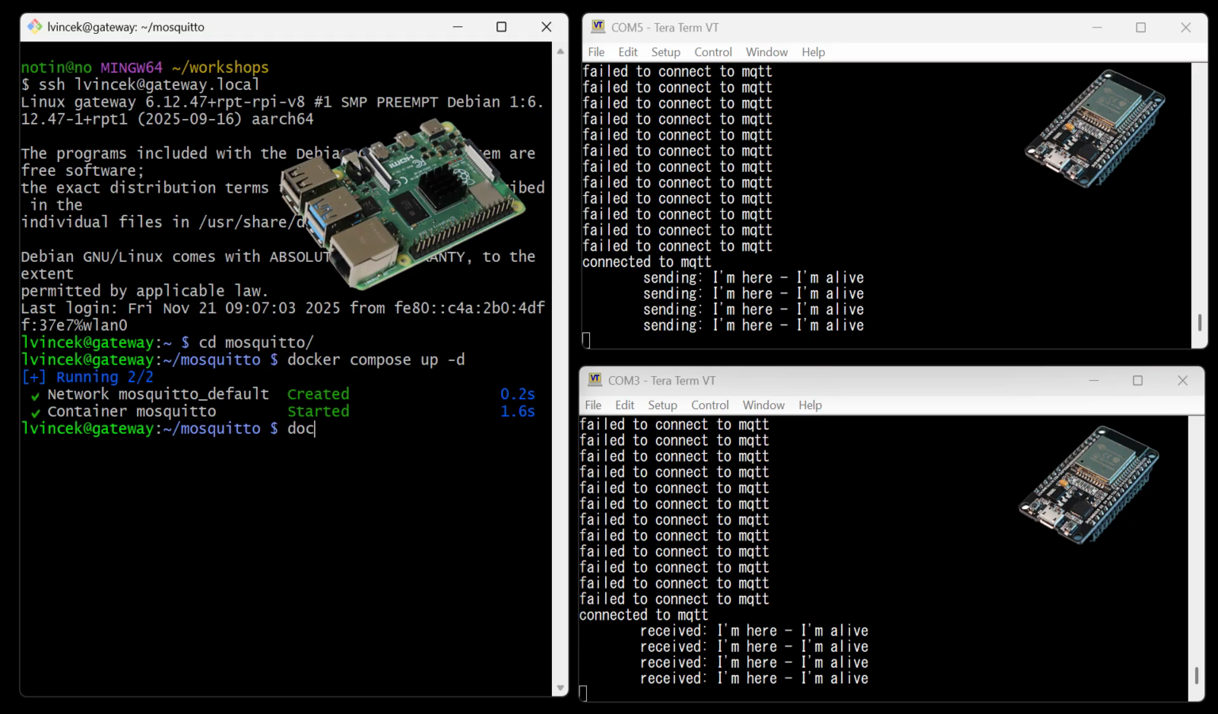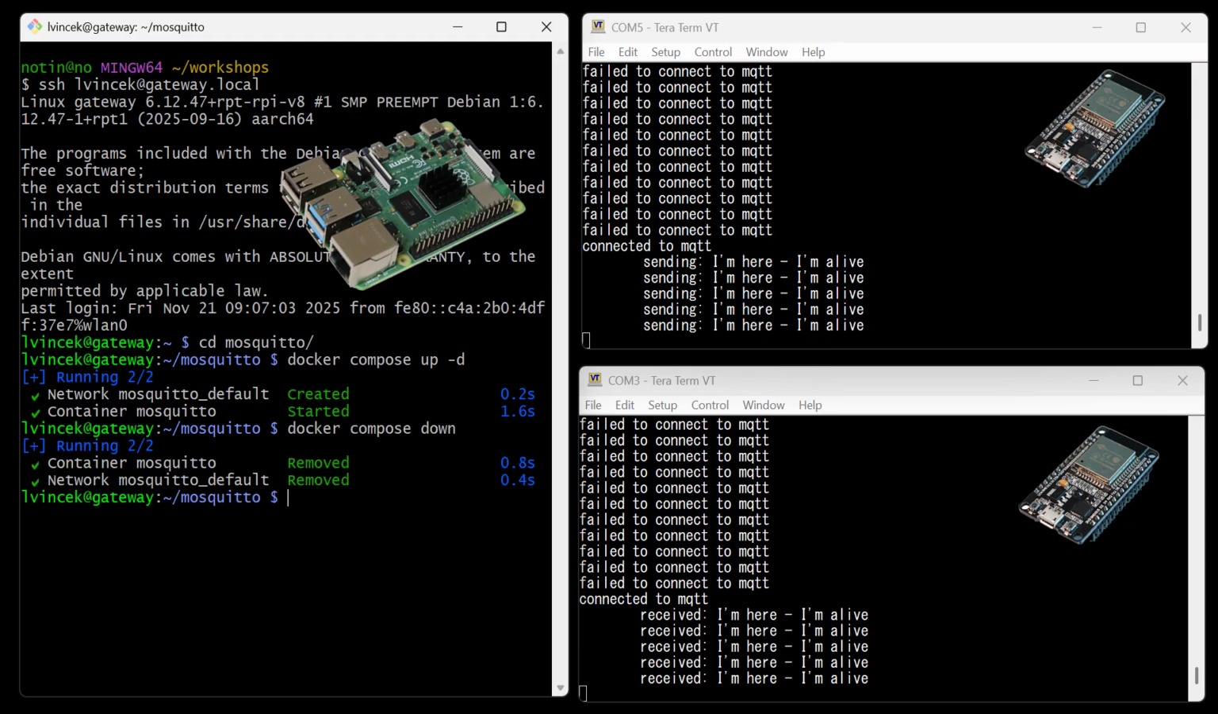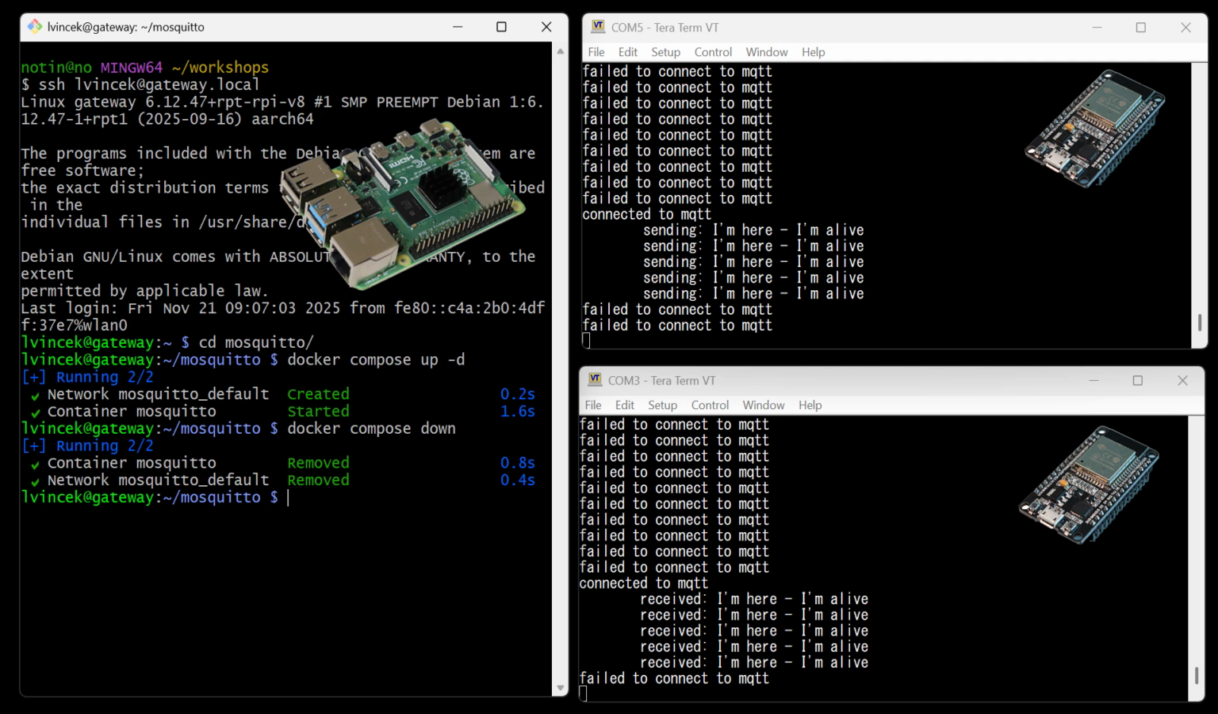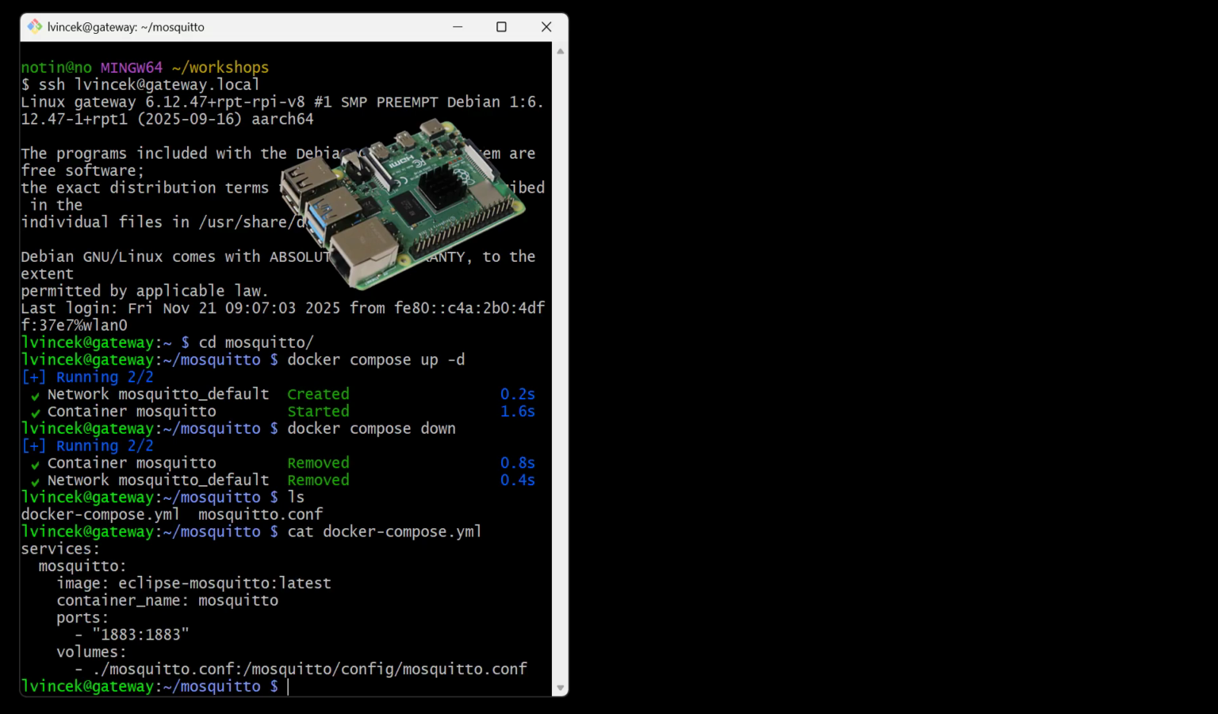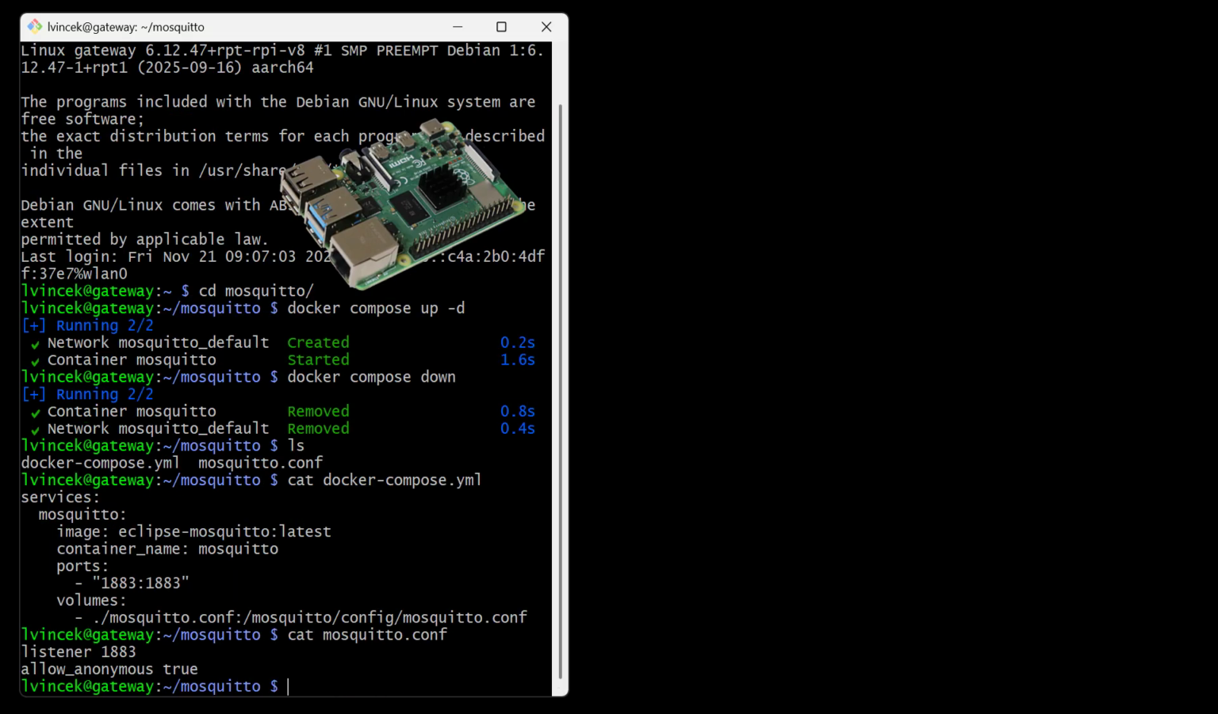I Docker Compose down, and they're back on their own. This is done with a single Docker Compose file and a configuration file. Let me show you how it's done.